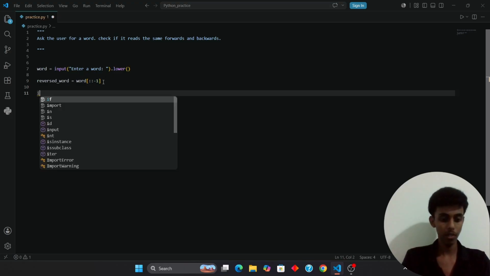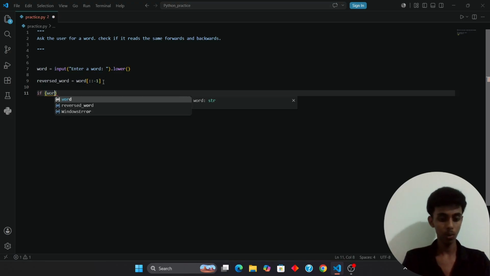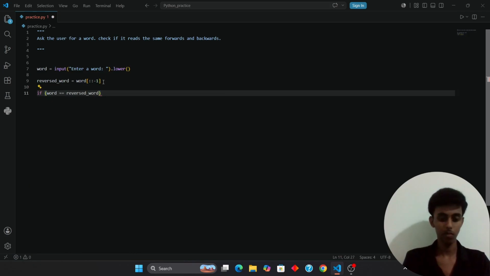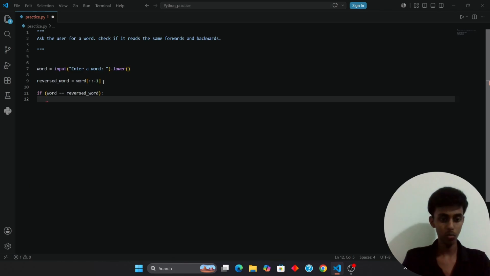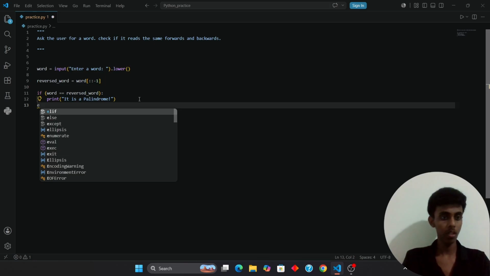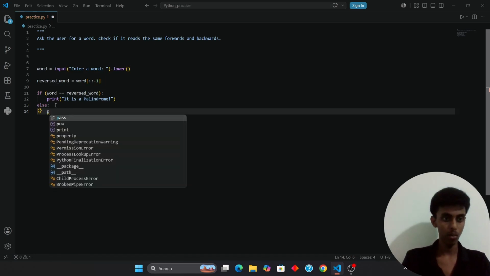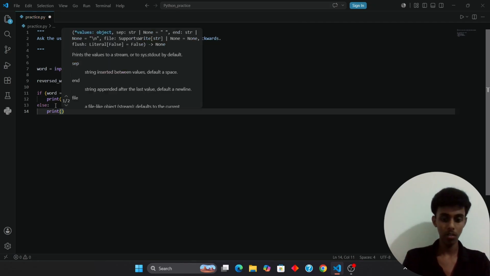Now we will check with conditionals if word is equal to reversed word. If this is true, then print it is a palindrome. And if it is not true, if word is not equal to reversed word, then the compiler goes to the else part and it will print not a palindrome.